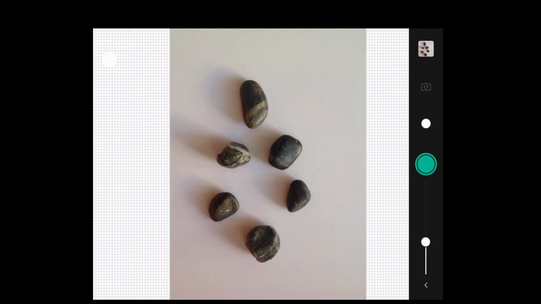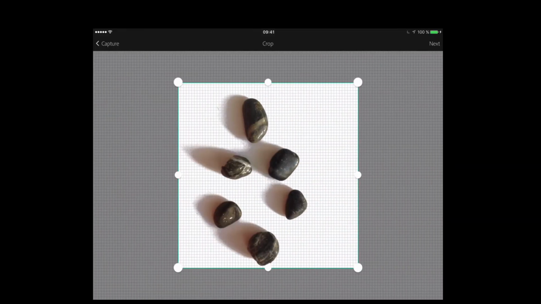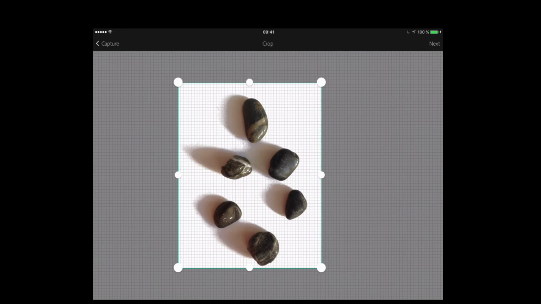I can start editing now using my finger. I try to remove things that I do not want to have in my picture, and I don't need to be that picky at this point, because I can do most of my editing job in Brush. So let's just create something like this, and then I hit the green button on the right side. And here we are inside the application, where I can crop a bit more and get rid of things that I do not want to use.